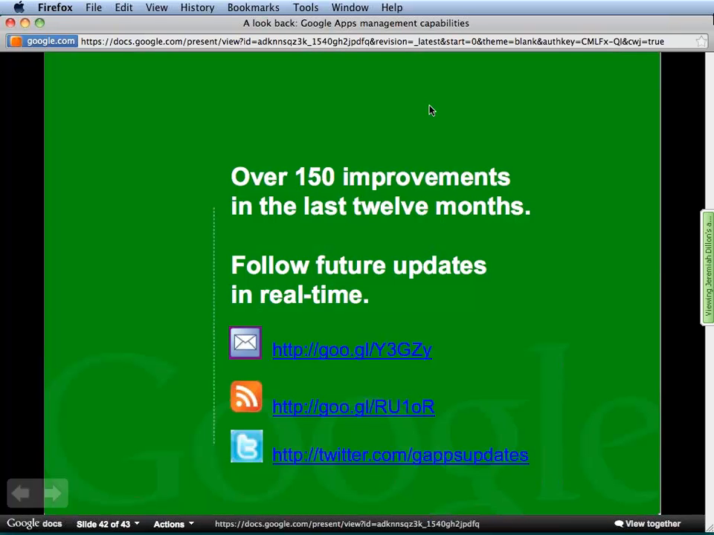So in the past 12 months, I've listed a bunch of improvements. There have been over 150 that we've launched. As I said, our Agile development cycle lets us launch things very quickly as soon as it's ready.